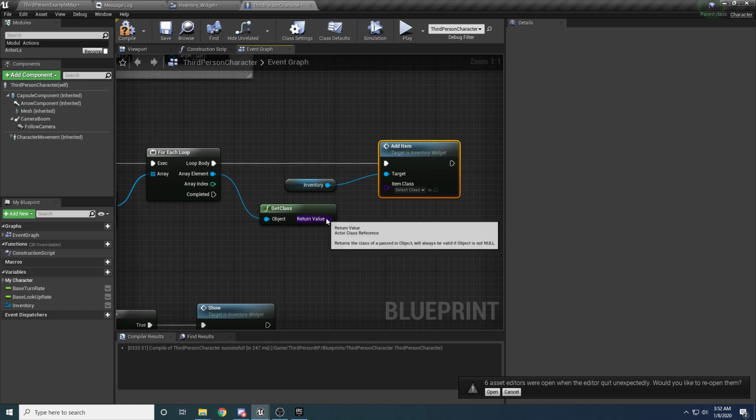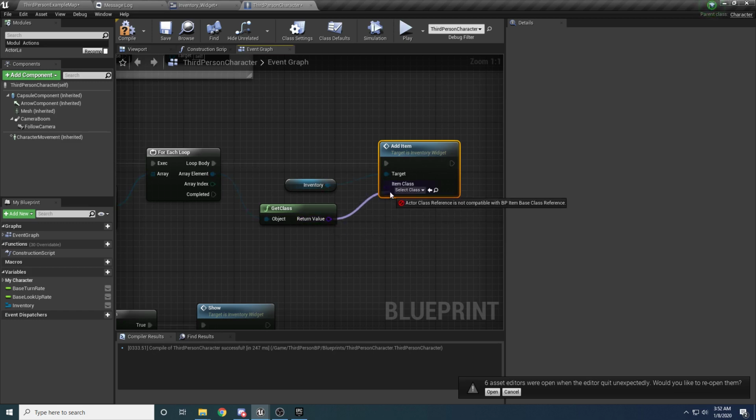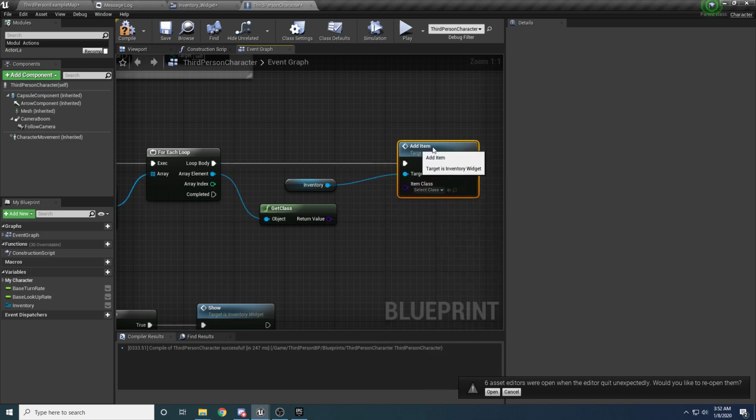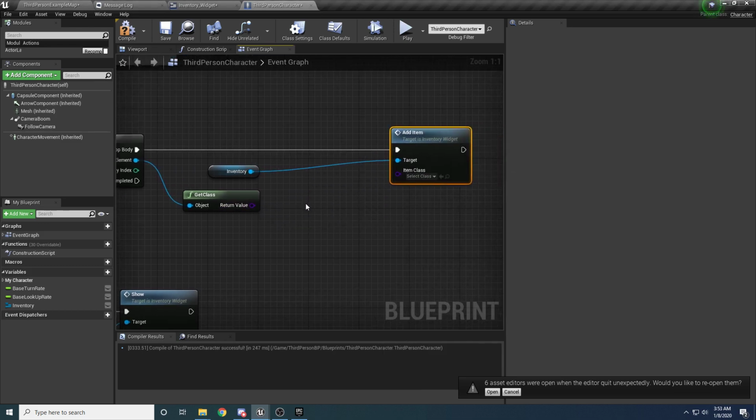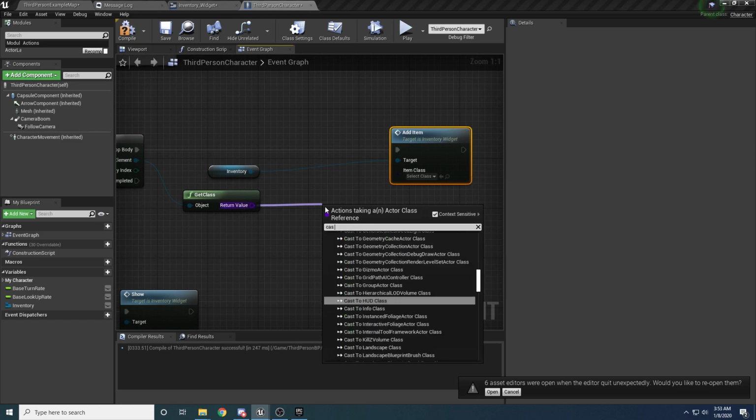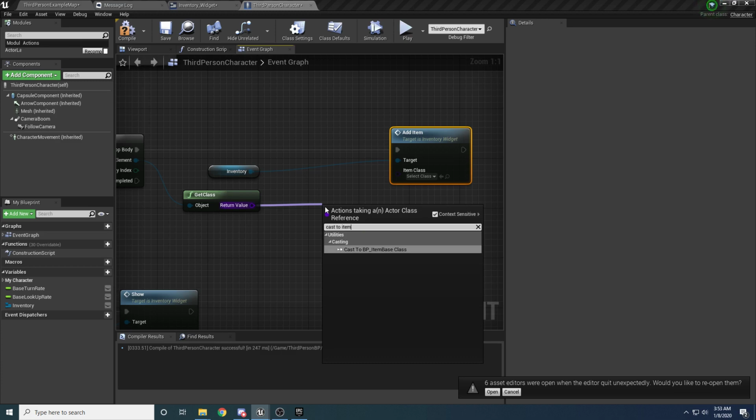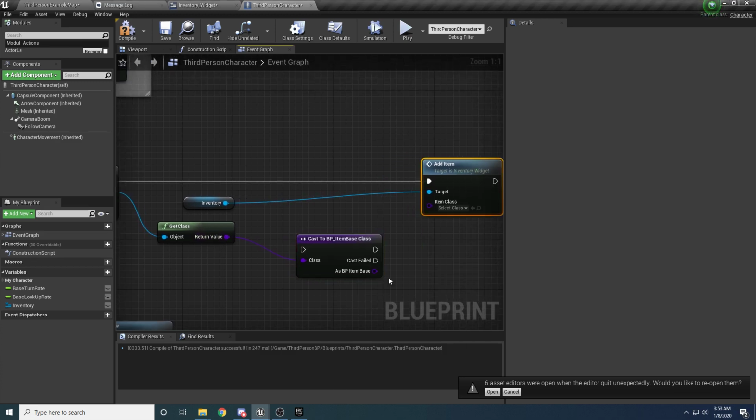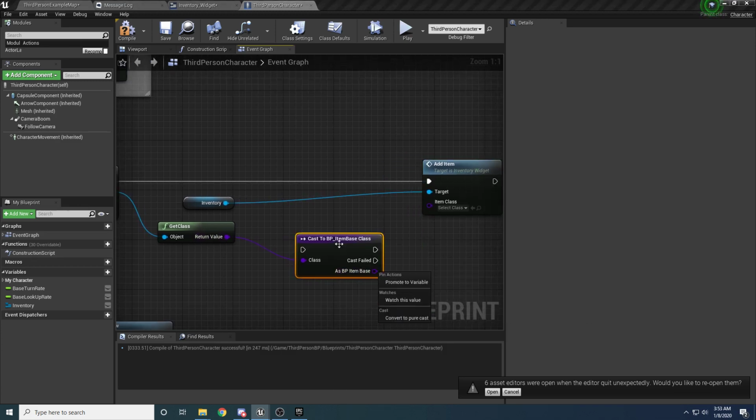And why is that not working? Actor class reference is not compatible. Now, we might have to cast this. Cast to item base class. I didn't even know that was possible. Okay. Yeah, so cast it to an item base class.